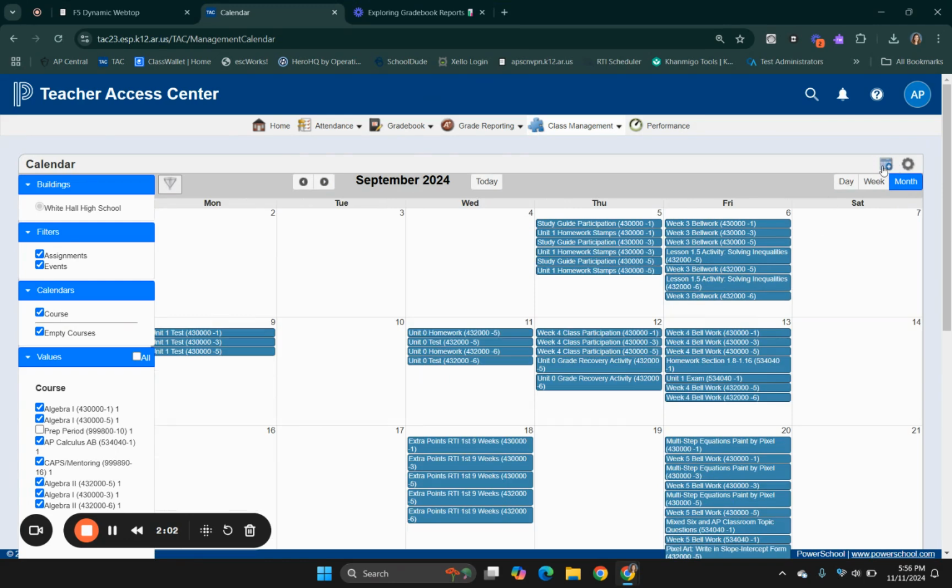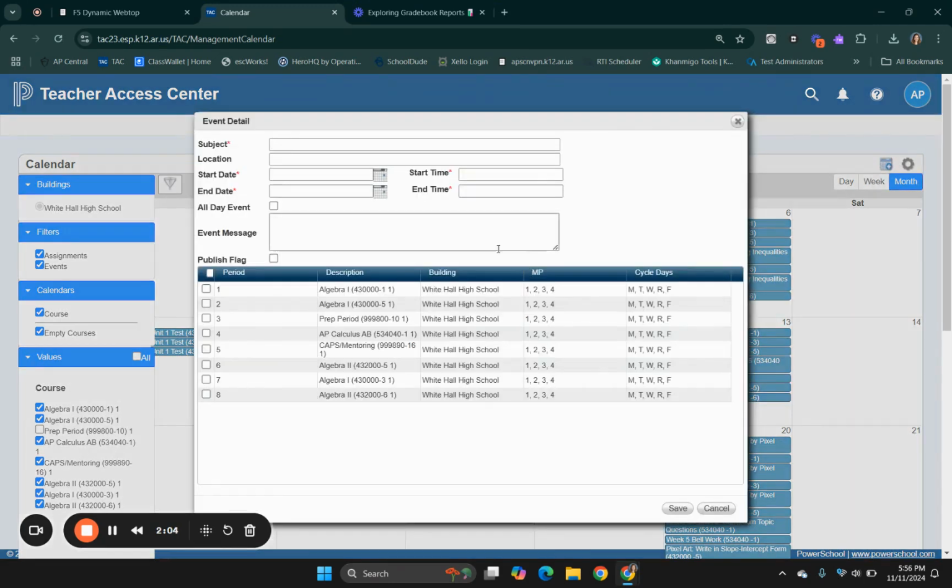You can also click this add button up here to add a new event. This event could possibly be like maybe you're having an after school help day. Maybe you're having tutoring in the morning. You can add that through here. It can also be added to the student's calendar as well. So not only is this on your side, but it is on the student side as well.